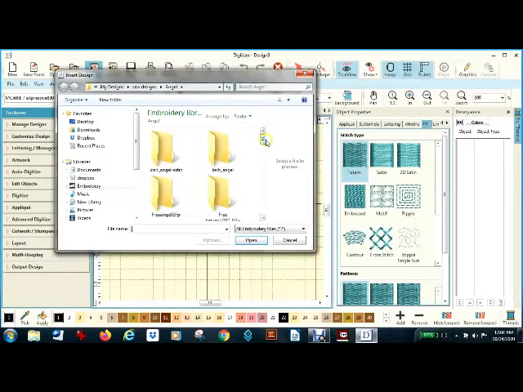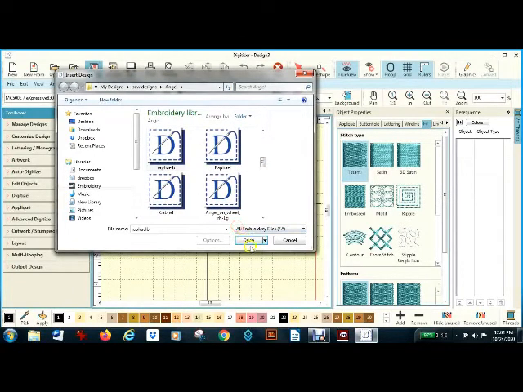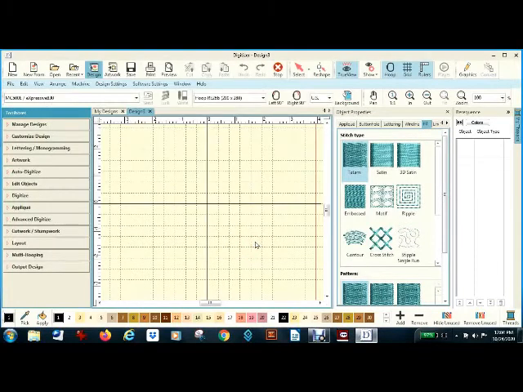and I could have sent it over from PE Design in a JEF file, but I found that it's not the best thing to do. First of all, it tends to break the file up into many small pieces, but mostly I lose colors when I bring it over, and I'll show you in a minute what I'm talking about as soon as this finishes loading.